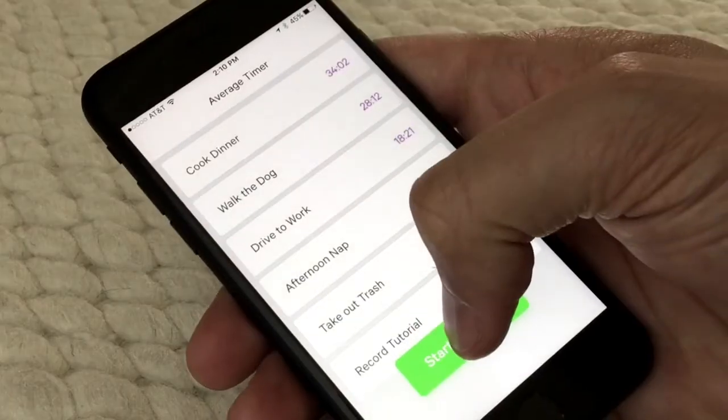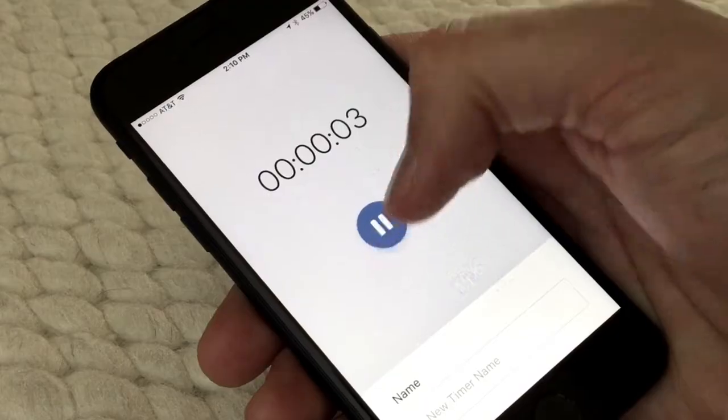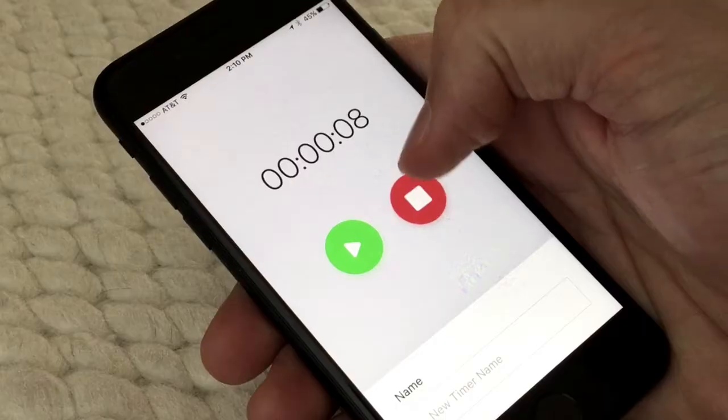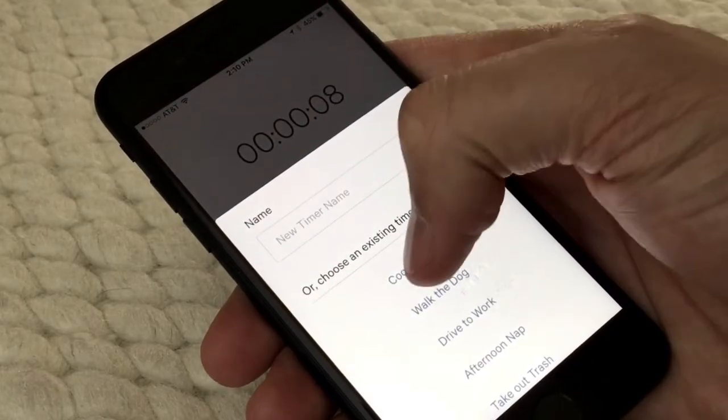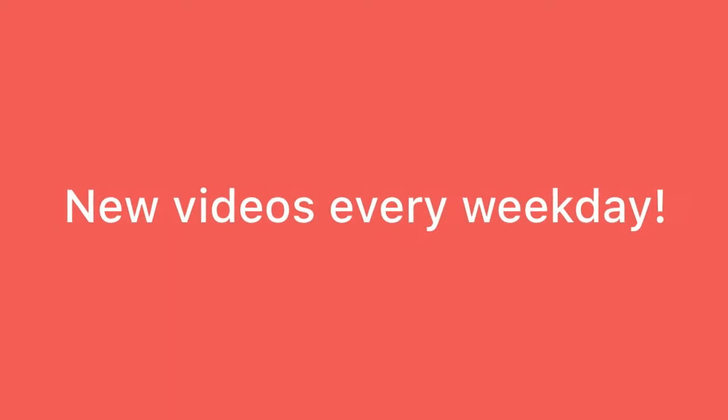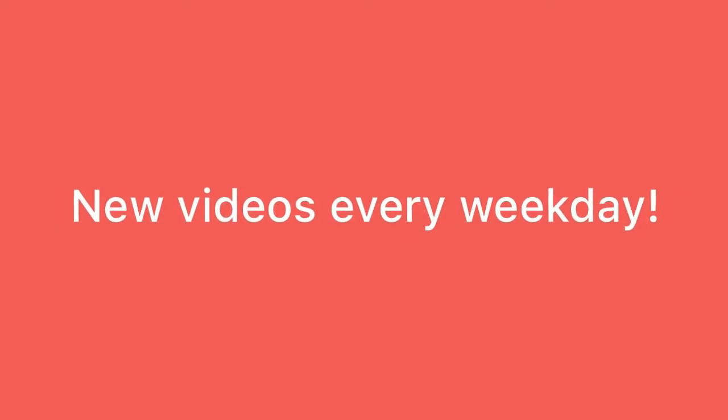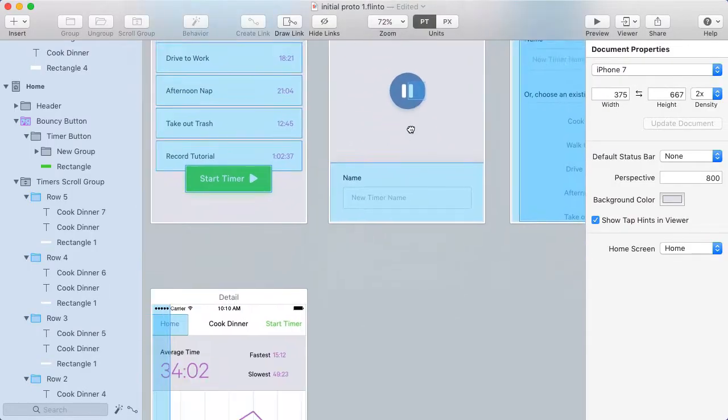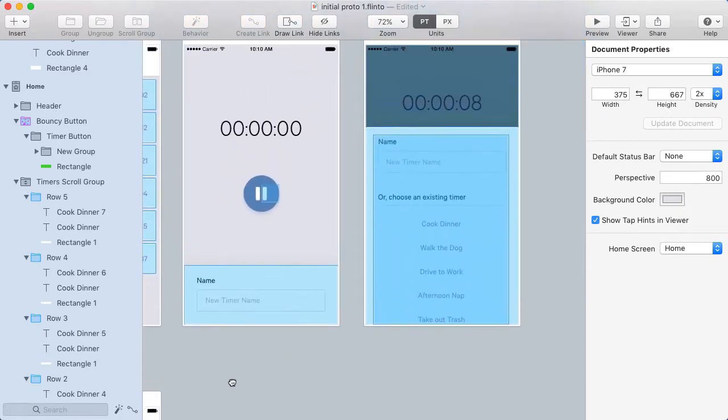All right, I'm all finished with the average timer prototype that I've been making this week. If you haven't seen my other videos, I've got 5 videos total, including this one, where I went through my entire process of creating a prototype, starting with just the sketches. So I've added in a few more animations to complete this prototype.